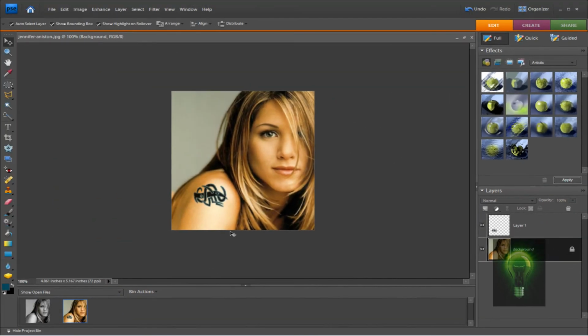So there, guys, that's how you make a digital tattoo in Photoshop Elements 7.